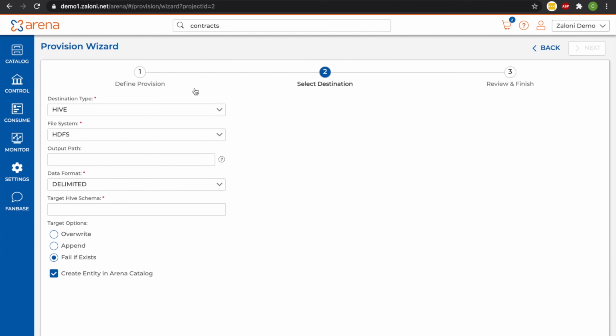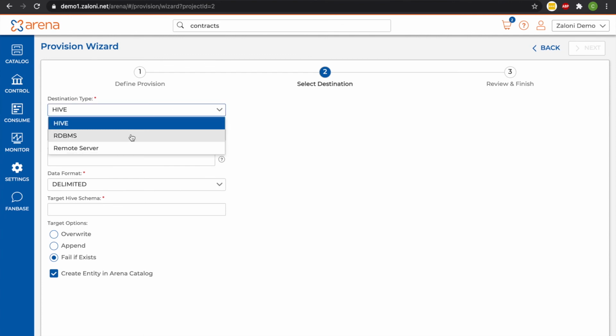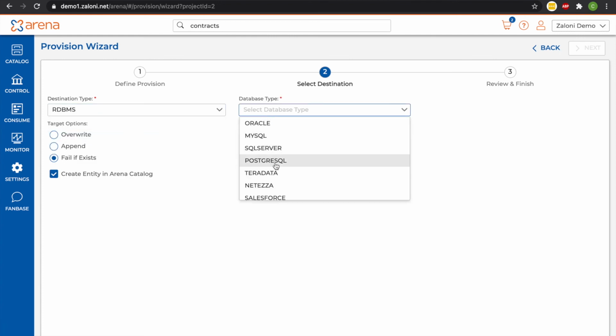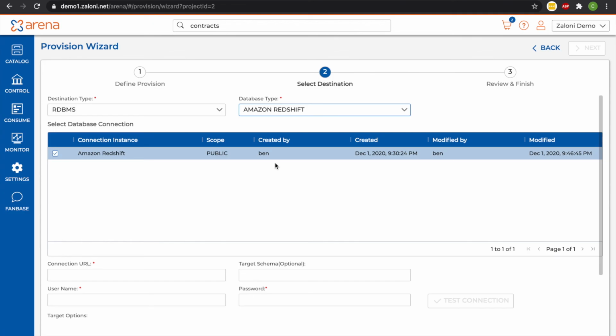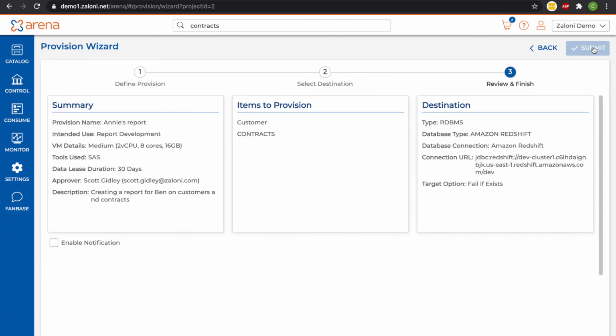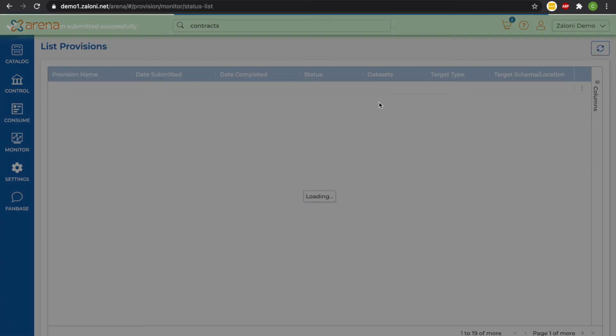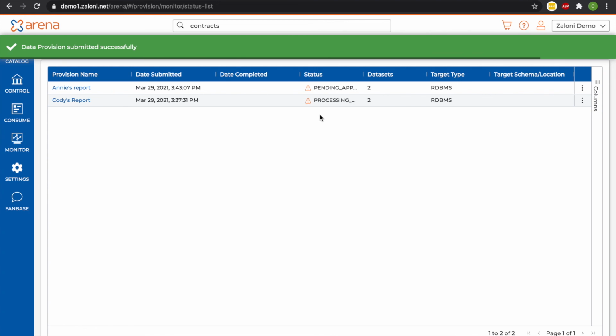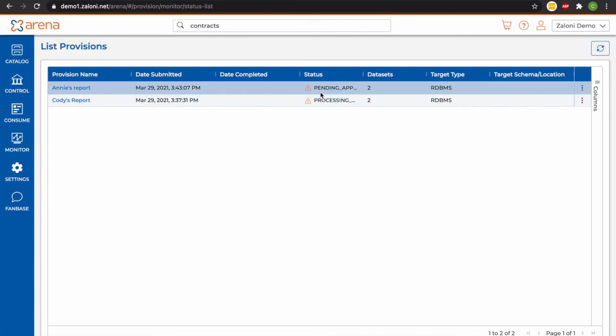Next, we can select our destination of where we'd like to land the data or spin up our sandbox. And let's go ahead and land this in Redshift. Again, you'll see the appropriate connection instance. Clicking Next, we're taken to our final page, the summary. We can see exactly what's being done, where the data is being moved, and as I click Submit, Arena will automatically begin working on this process. You can see in this example that the report is still pending approval as Scott has not yet approved this instance.